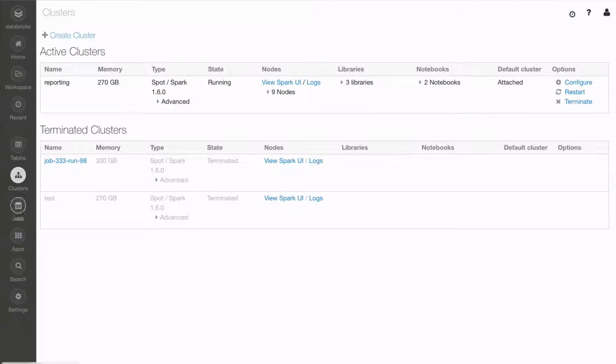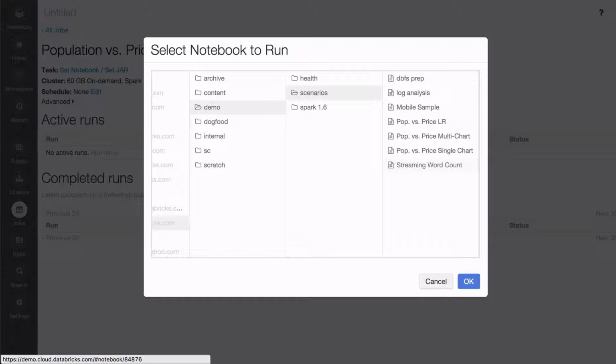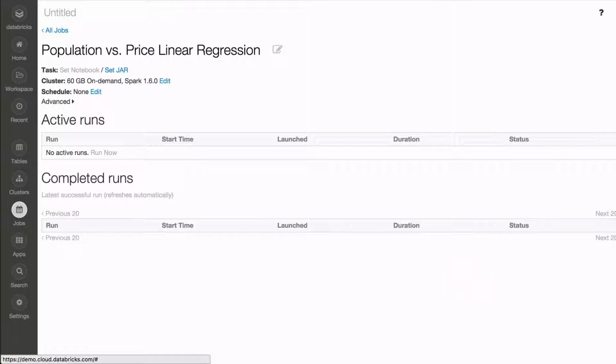With Databricks, you can transition from development to production in a matter of clicks by using the Databricks Jobs feature. For example, instead of rewriting your notebook, you can run it as a job. Start by selecting the notebook you would like to have scheduled.